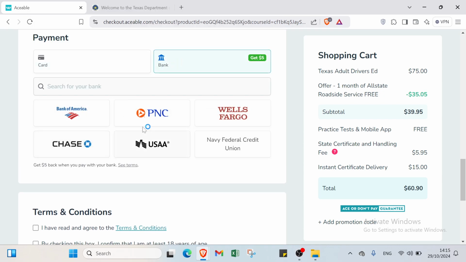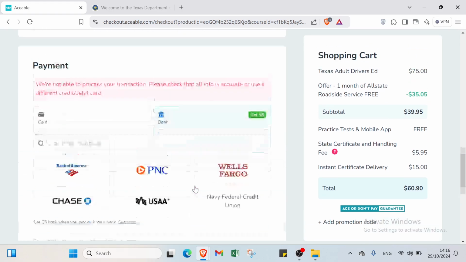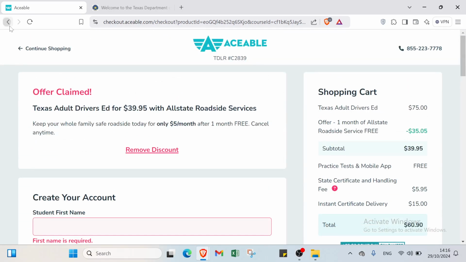Also, we have the second option, which is bank. You select if you want Bank of America, PNC, Wells Fargo, Chase, USAA, or Navy Federal Credit Union. All right. Then if you scroll down, you will also find that you just have to accept the terms and conditions, and you have to confirm that you are at least 18 years old. All right, then you click on continue and you get started with this one.